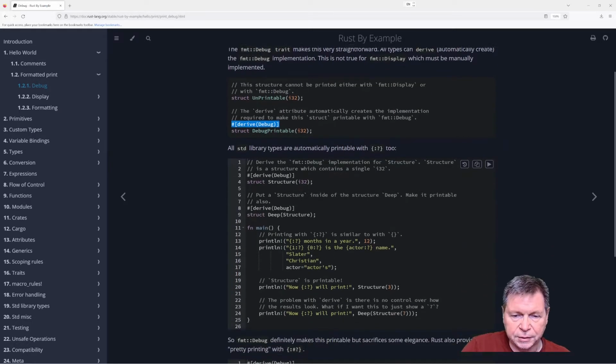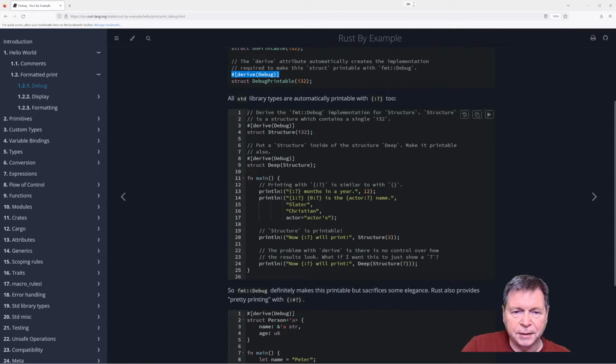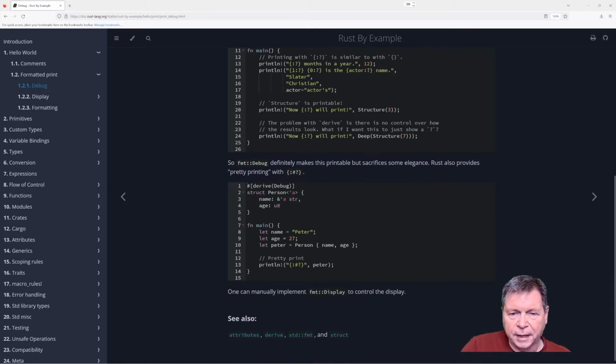So let's just have a look. What's this thing? This is what we learned last time, which was :? allows us to dump stuff out. So here we derive the structure with debug, derive debug the structure, derive debug deep the structure. And now deep the structure 7 will print, and all that good stuff will print. So cool, whatever. We did this last time. Okay, so again, it's printable, but sacrifices some elegance. So, pretty printing with :#?. All right, okay. Let's have a look at what :#? will do.